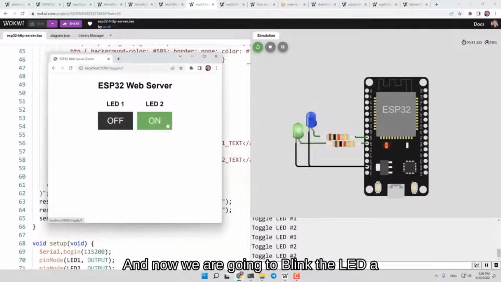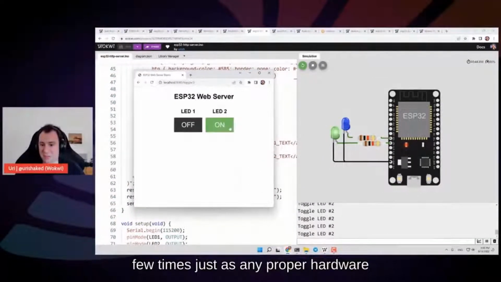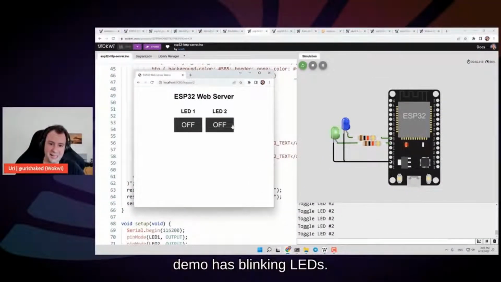And now we are going to blink the LED a few times, just as any proper hardware demo has blinking LEDs.